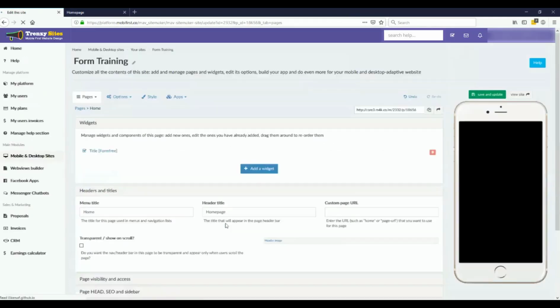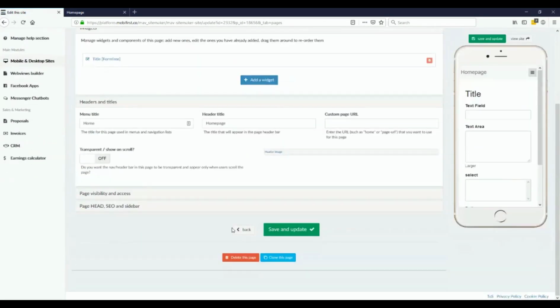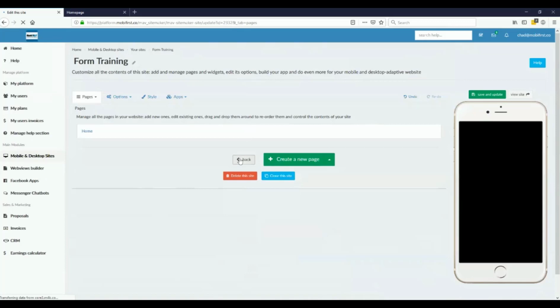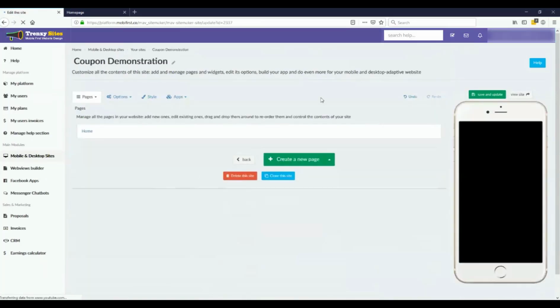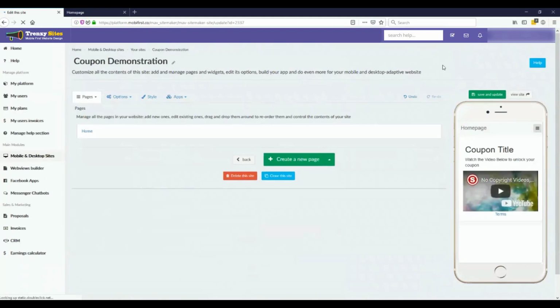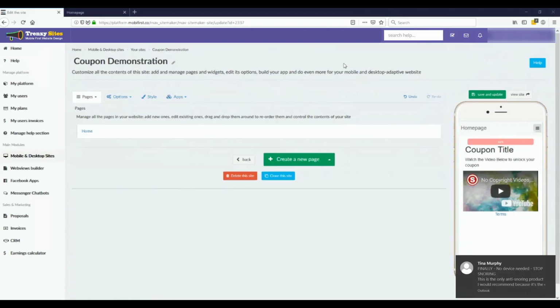So for the next one, we're going to go over the coupon. This one is a little bit more complicated only because it has more specific uses, but it's still very easy to use. And what I want to do is just show you the coupon so that from a consumer standpoint, you can see how it would work. You know how a lot of online websites often have promo codes or coupons where you can type in a code and you'll get a discount.